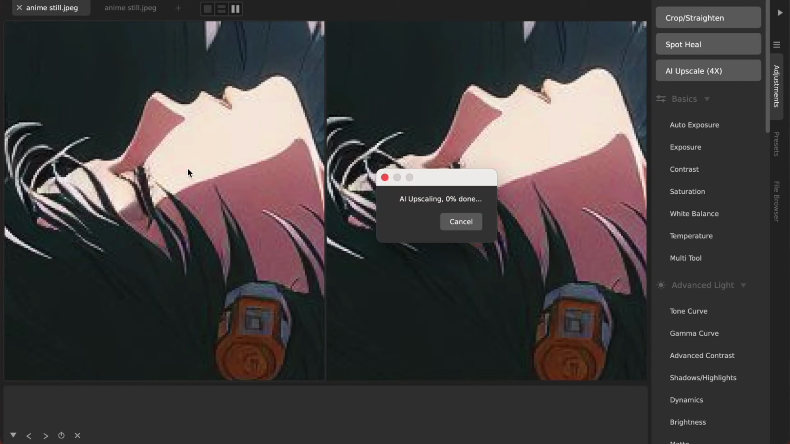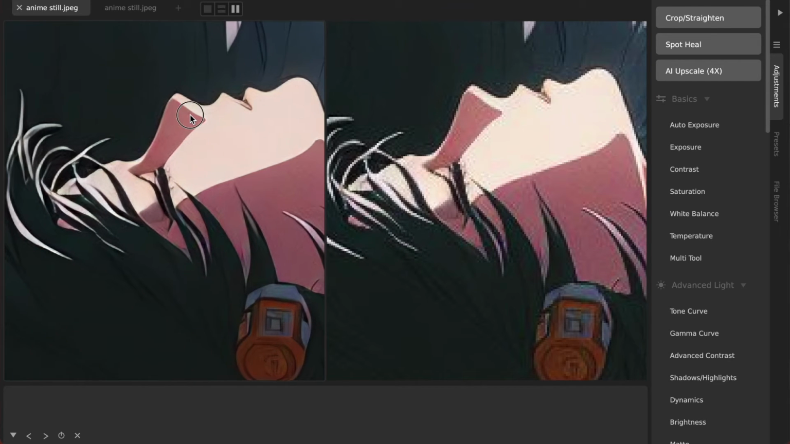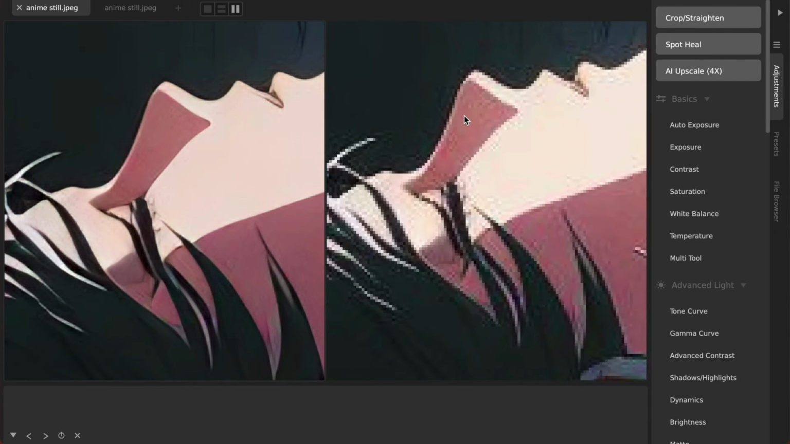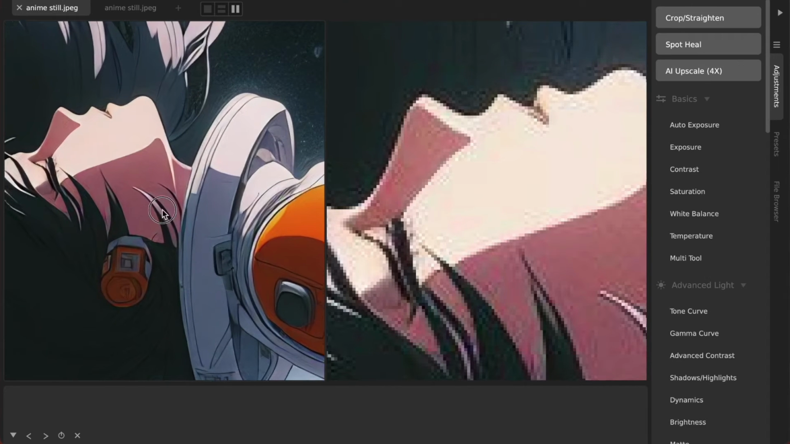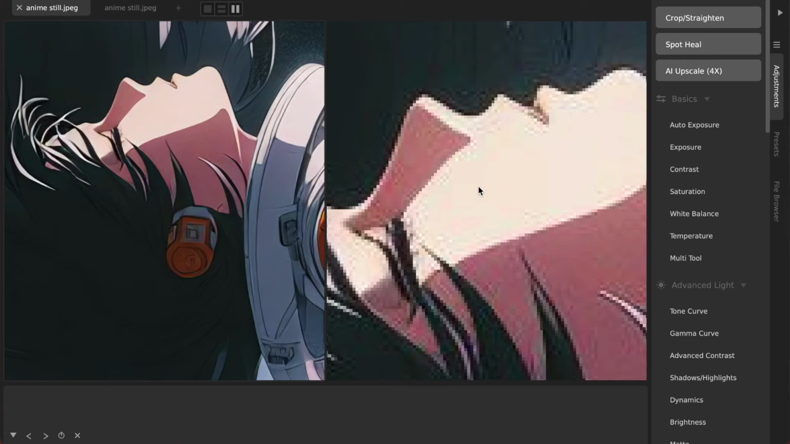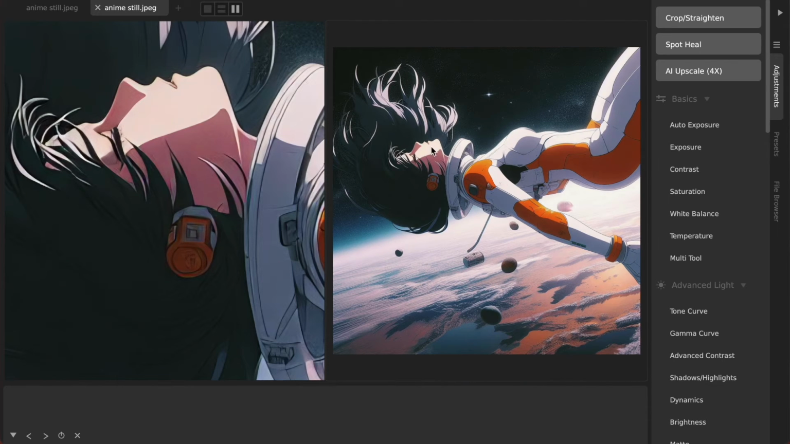Hit the AI upscale button and we'll watch it on the left as it applies. Boom. Again, just like you can see, it took out a lot of the JPEG noise from the compression, in addition to just adding nice, smooth lines where they're drawn in this illustration. So it works great on that.